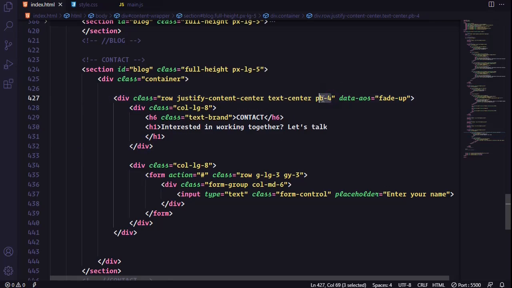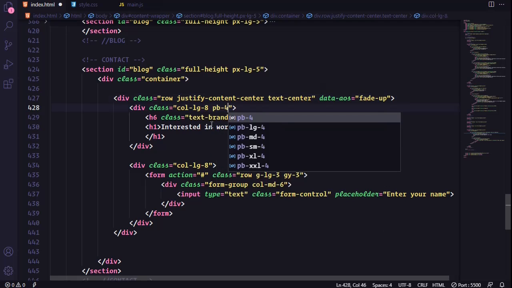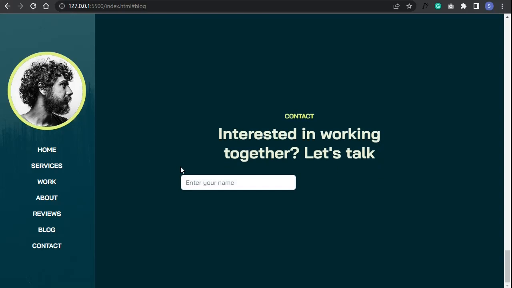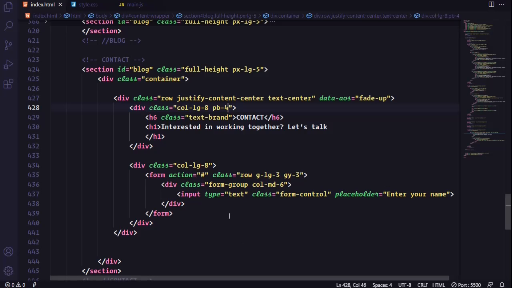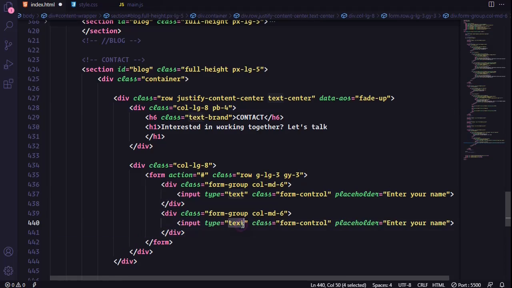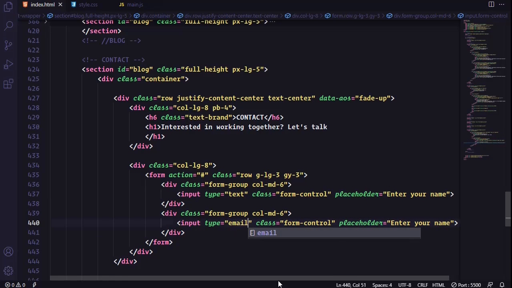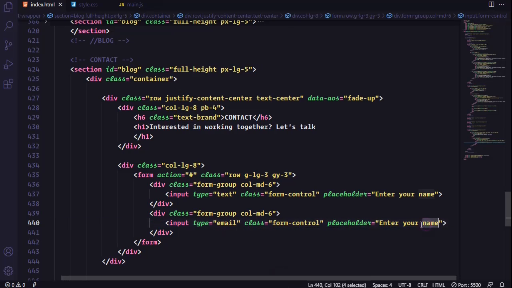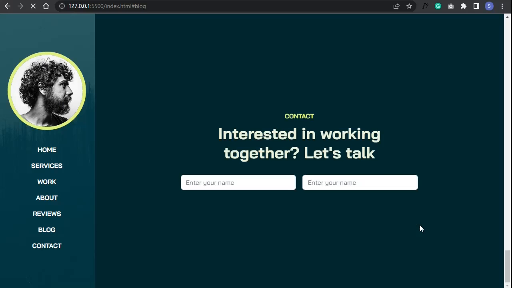So I'm gonna remove the padding from that, and I'm gonna give a padding bottom 4 rem. Okay, so we have some space between the form and the heading. So I'm gonna copy this. This type will be email, and placeholder text will be enter your email. Save it. So as you can see.